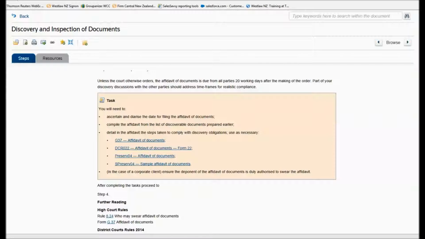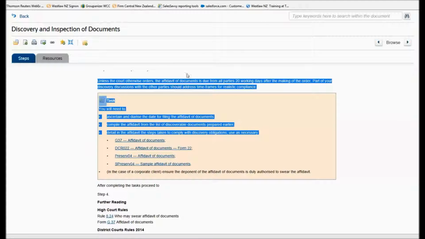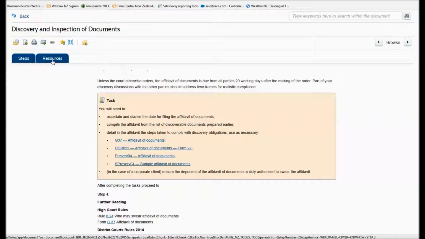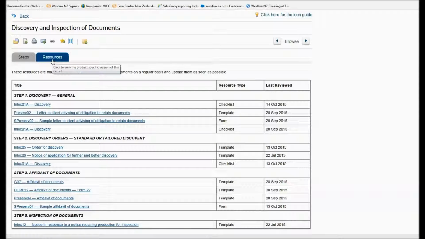Essentially, the practitioner would work their way through the steps until completed. You may have noticed the Resources tab near the top of the document. This provides a list of precedents for the entire process you're currently working through, giving quick access to the precedents without having to work through each step.